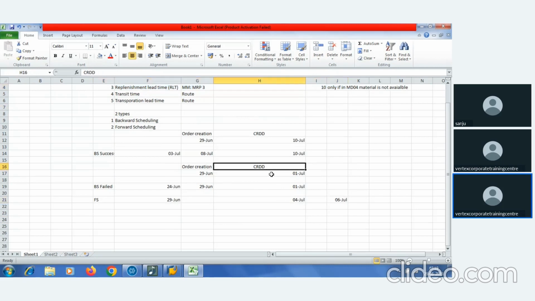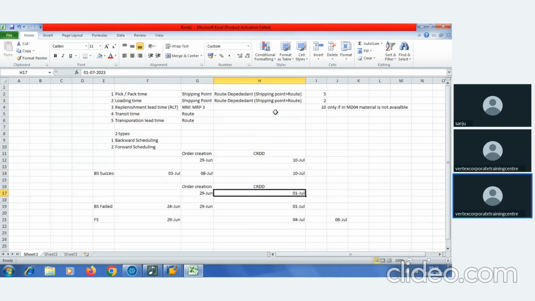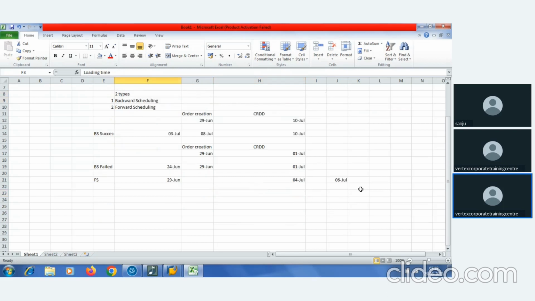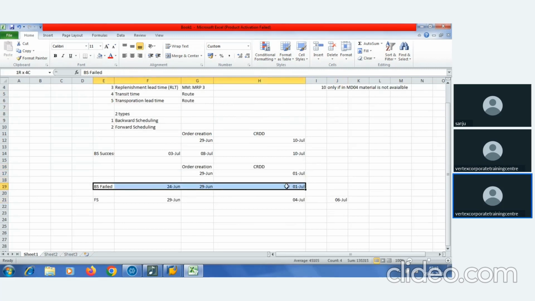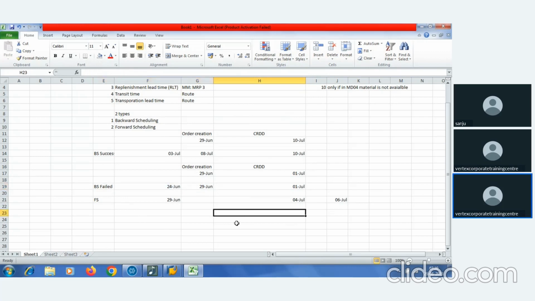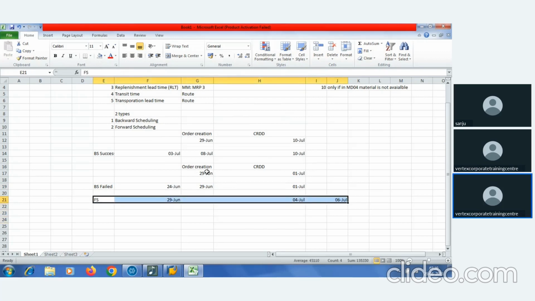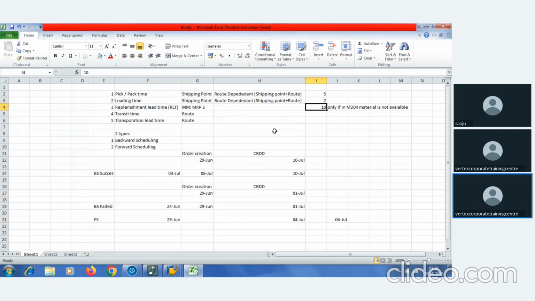So what was the customer required delivery date? That was 1st July, but due to picking or packing and loading time, we cannot deliver this material on 1st July, we can deliver it on 6th of July, right? As soon as backward scheduling fails, in the sales order you can see two schedule lines, one with zero confirmed quantity and the second one with confirmed quantity. This is called forward scheduling. This case we have considered when material is already available in the plant.